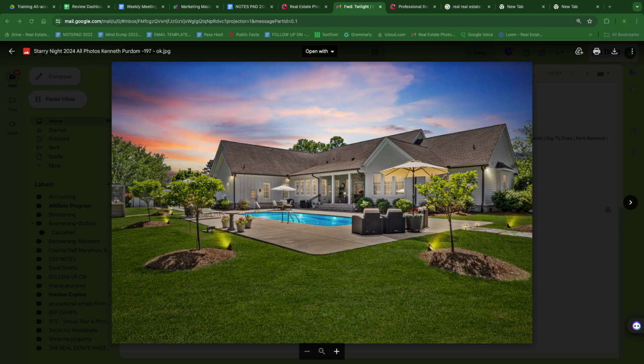The other way to create a Twilight photo is to take the photo at the normal time when you're there doing the real estate photo shoot and to just repurpose those photos with a virtual edit. That will save you time, probably create a better product because you can control the output.